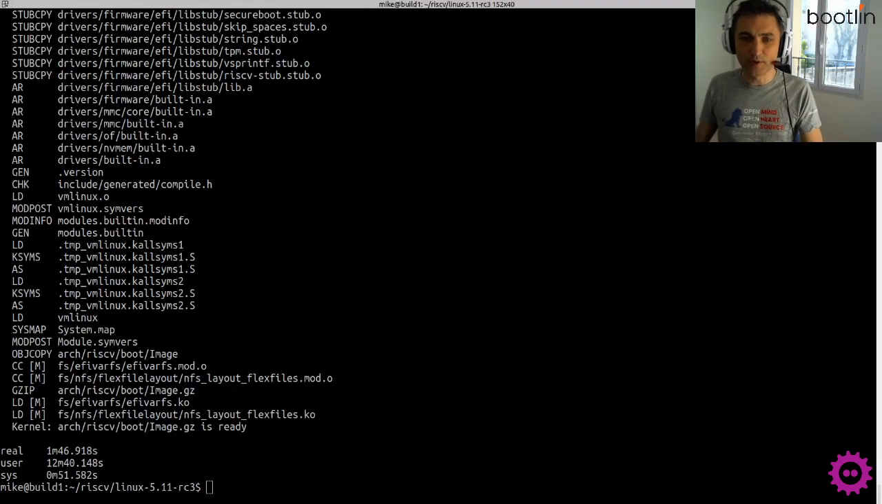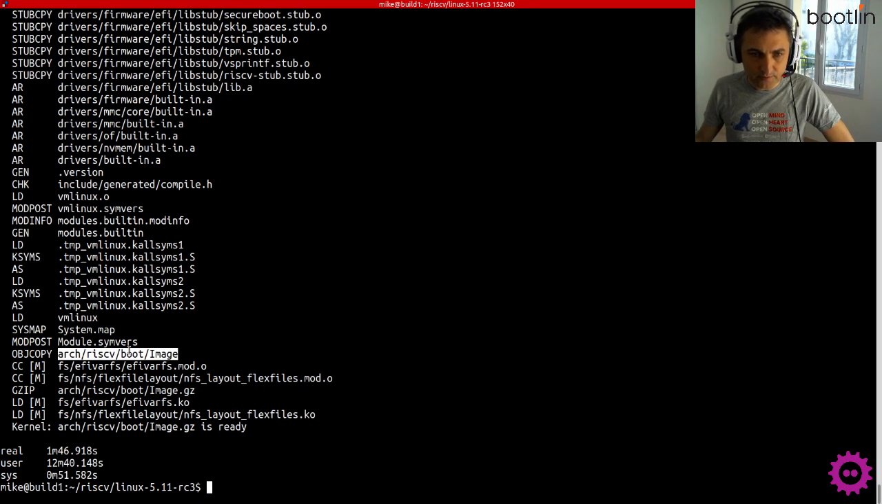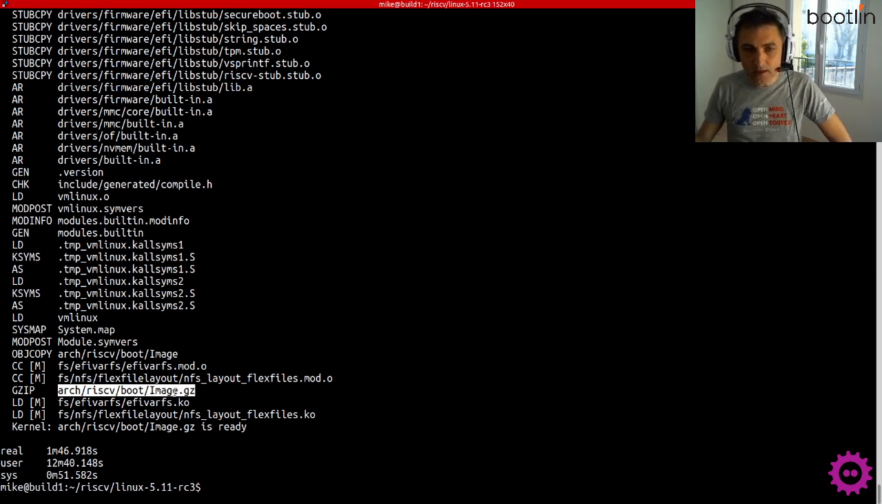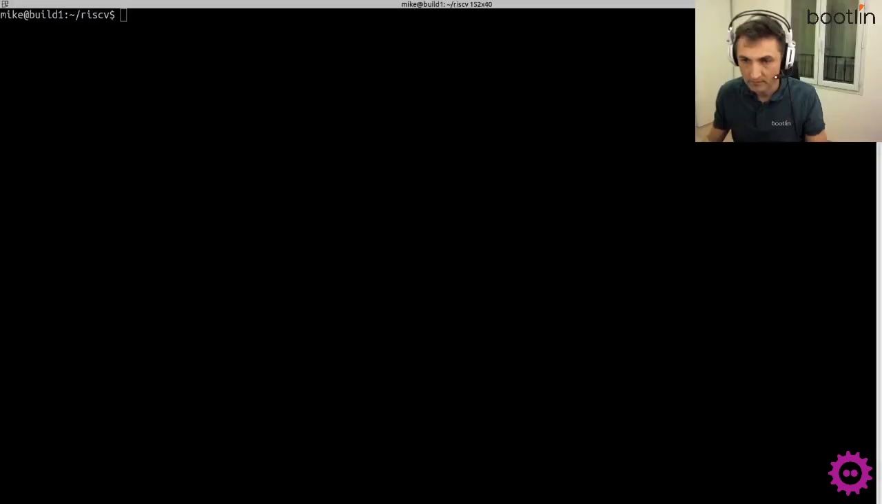Hey, our kernel build is over now. It took about two minutes, which is not that bad. We have our Image file now that's generated. We also have the Image.gz file. Unfortunately, I haven't managed to boot it yet. That's an issue that's worth investigating, of course. So now that the kernel image is ready, let's copy it to our FAT partition.